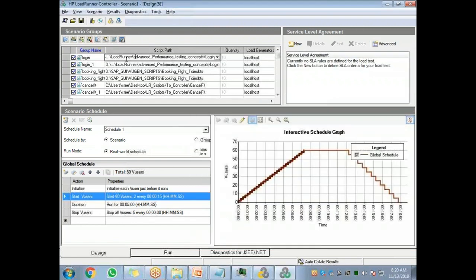You see, each one is a group. This is a group with the number of virtual users, 10 here. This is another group with the same script, but 10 users. Each one is a group. Now all these 6 groups will make my test scenario.